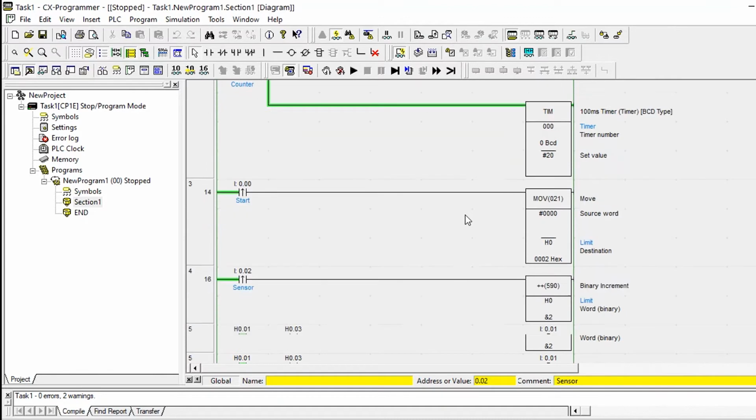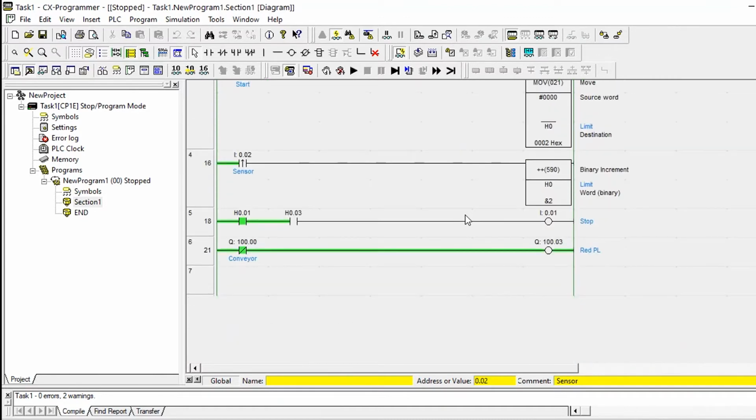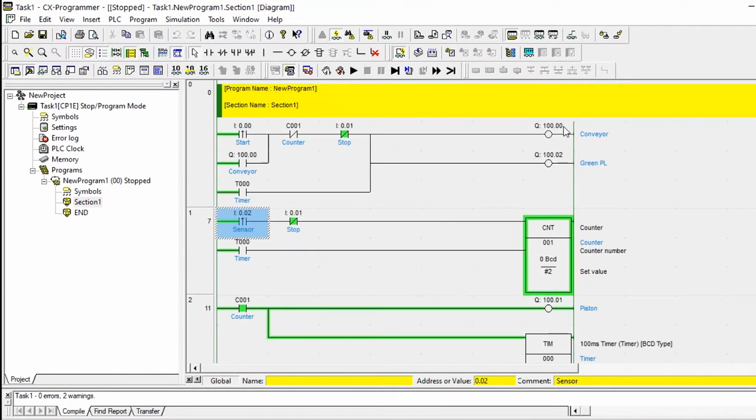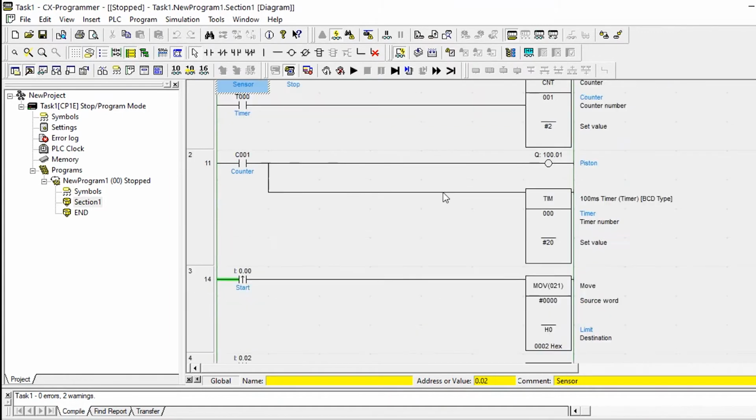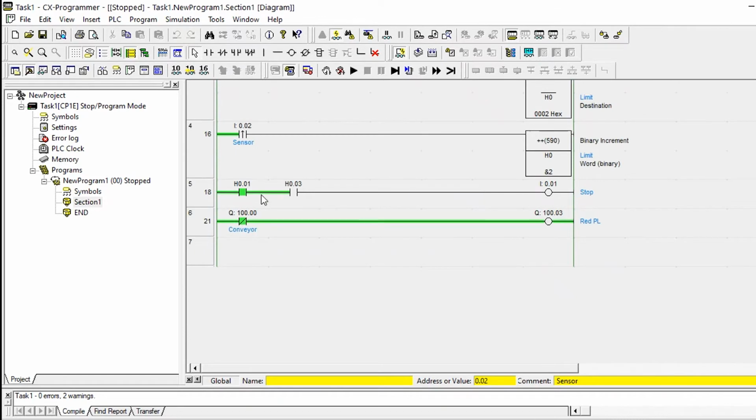So we can see the red pilot light is on. It indicates the conveyor has stopped. As you can see here, the conveyor is stopped and there's no green light. The piston will move. The piston is on, so the conveyor belt will be stopped, and the piston will move and push the item away. So let's continue.